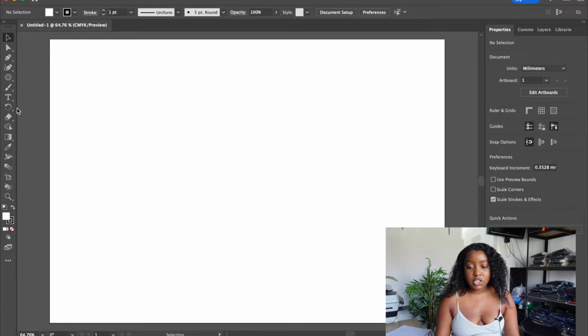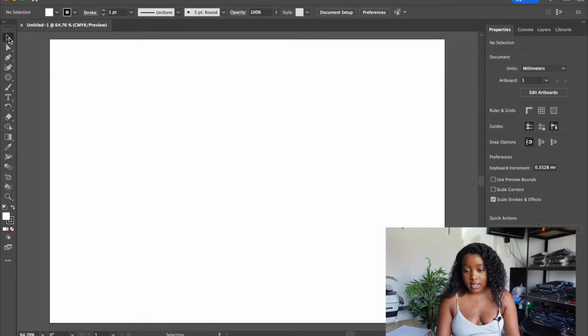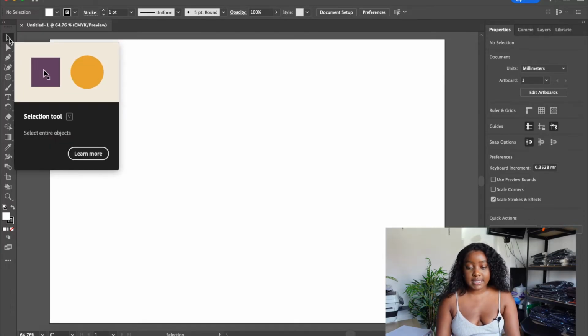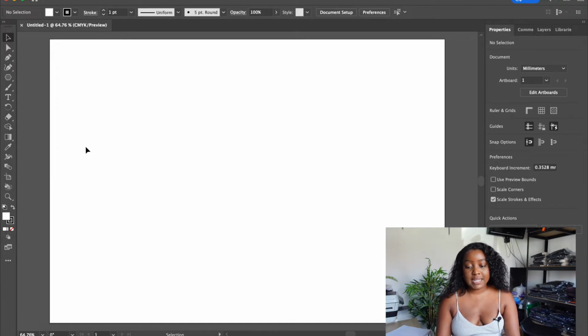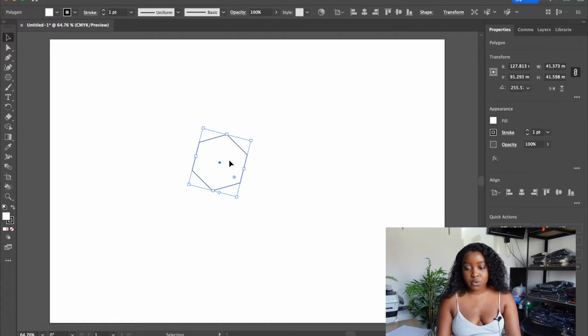The first thing I'm going to do before I import that image is go through all the tools and let you know what they do and what their shortcut key is. The first tool here is the selection tool, and its shortcut key is V. This tool basically selects an object. If I quickly draw an object, the selection tool is the tool that I'm going to use to move the object around.